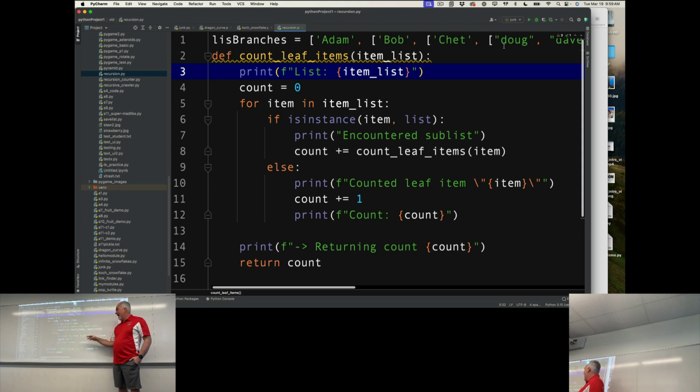Now you can actually have dozens and dozens of levels going on in Python all at the same time. And as long as they close and wrap up neatly, Python does not have a problem. Okay, so for each item in that list, if it's a list, we recurse. If it's not a list, then we just count it. We count that leaf item, we print it out, we say we counted Bob or whatever. We add 1 to the count, and that's it.